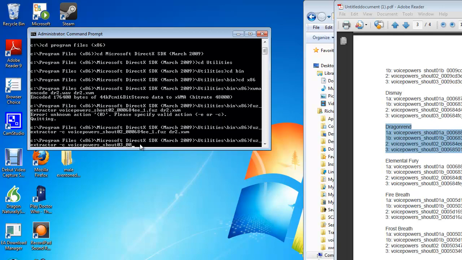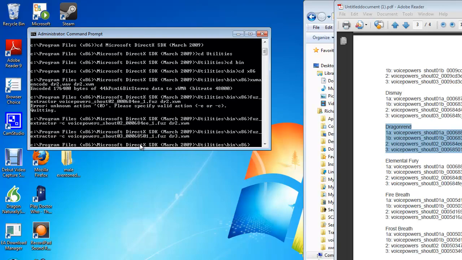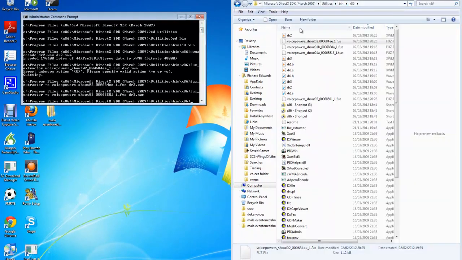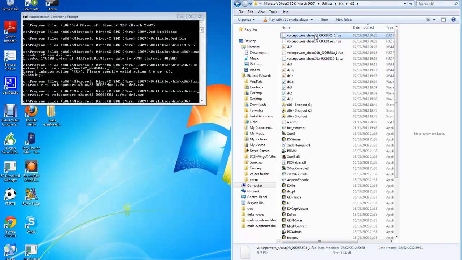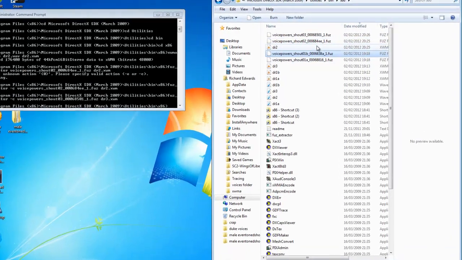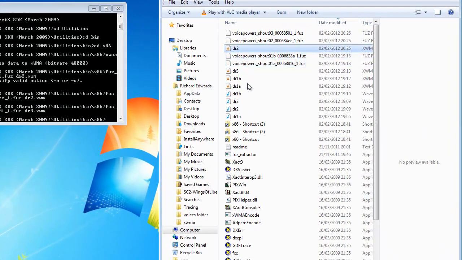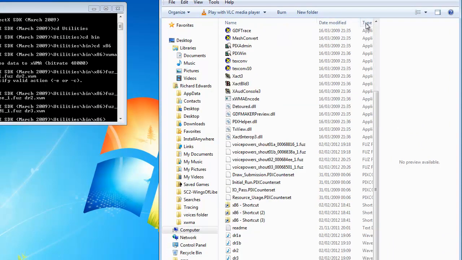Shout 00068 1 fuz, dr3 xwm. Done. Okay, so I think that's just converted into fuz files. So we've got the fuz files ready. Let's check that date modified. Yep. Okay, so that's basically a confirmation. If you want confirmation that your fuz files have been modified, you just sort by date and then they'll appear at the top of the screen.